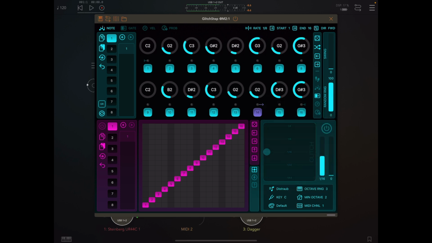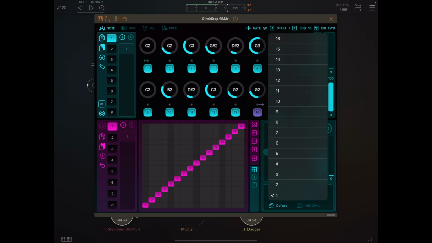Finally, the MIDI channel lets you select what MIDI channel GlitchStep will use to communicate with other MIDI devices or instruments. Simply select the desired MIDI channel to ensure seamless integration.